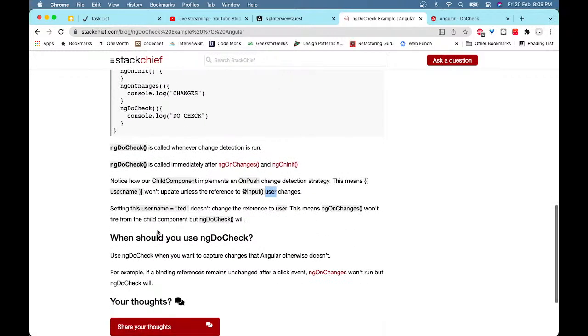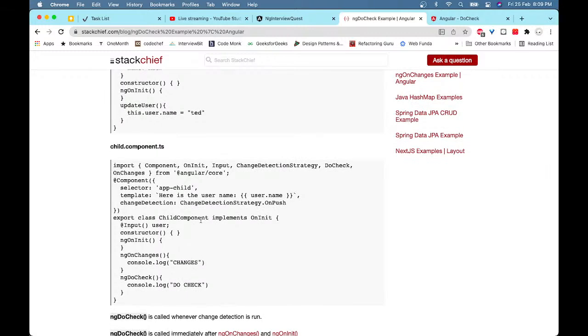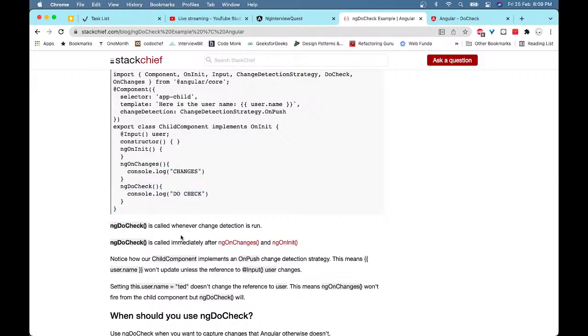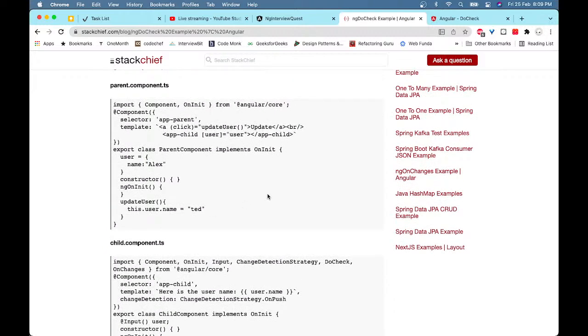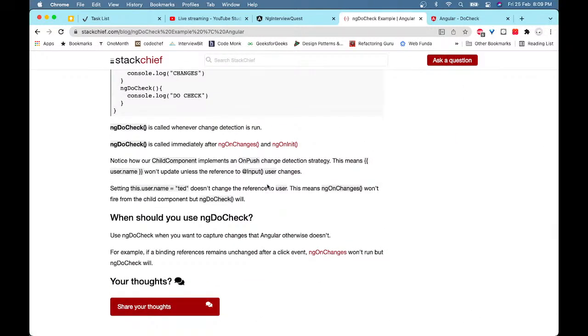So in this case, setting the username in the parent won't change the reference to the user. This means ngOnChanges won't fire from the child component, but ngDoCheck will. Okay, so I'm assuming this is something which will not fire, but this will fire. Why is the reason that it will fire? Notice how the child component is OnPush and this username won't update unless the reference changes. Okay, when should you use ngDoCheck?